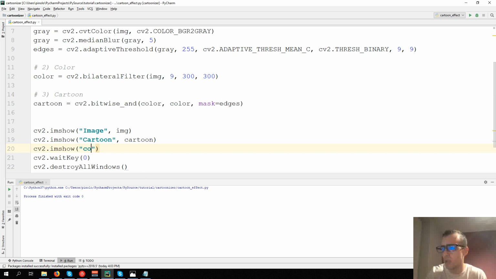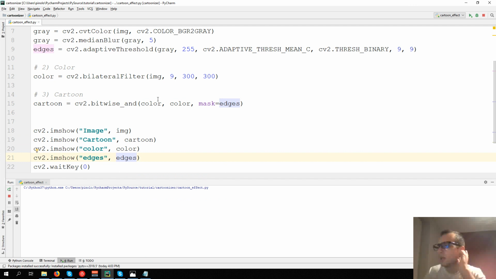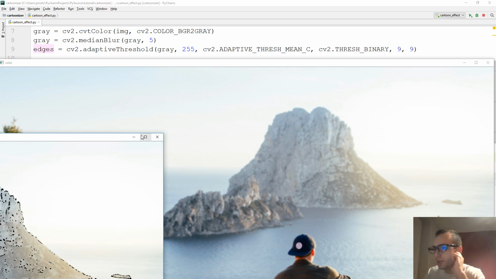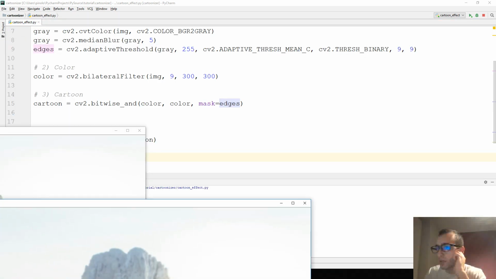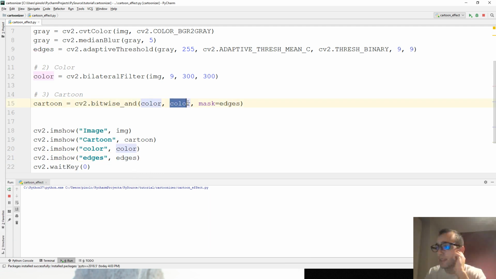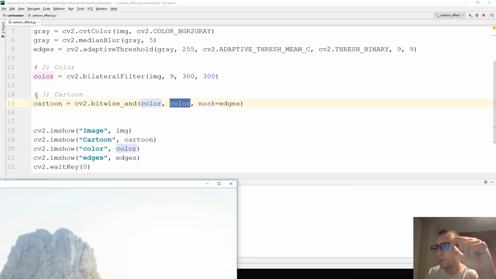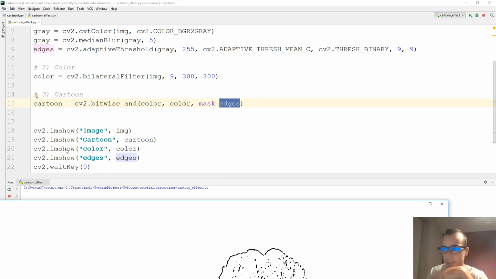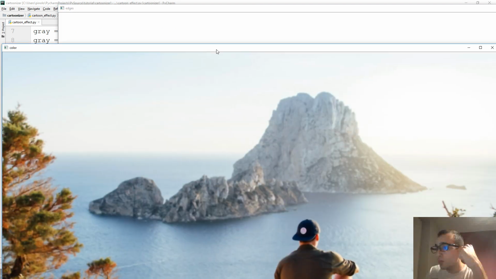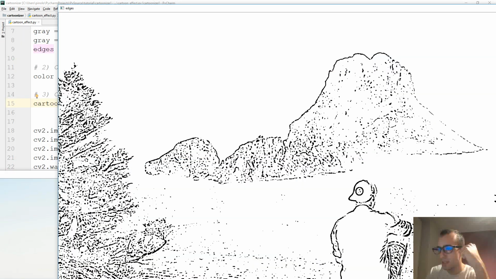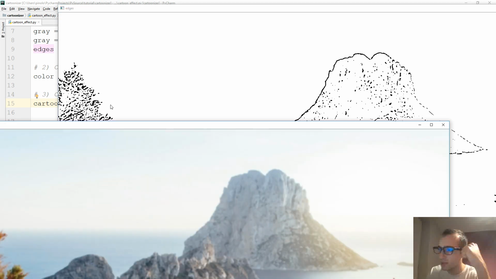We have cv2.imshow color, and cv2.imshow edges. It's this one, color. With the bitwise operator, we are taking this image, the color, and again the same image. It's to connect two images together, but we are using the same image with one exception, that we are putting a mask, and the mask is edges, exactly this one. We are allowing the connection of two images to show everything where the mask is white, and we are covering where the mask is black.